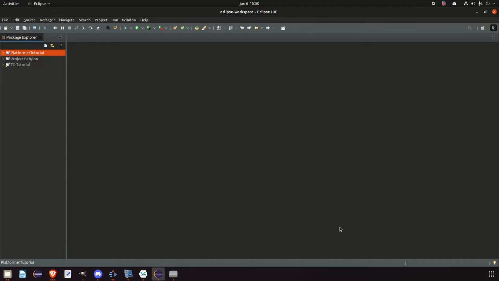And if you didn't see it before, you should probably have a pop-up right now that asks for that module. Don't create the module. It's not for our type of projects. It's for bigger projects, so just don't create it. And inside our platformer tutorial, we have an empty source folder.